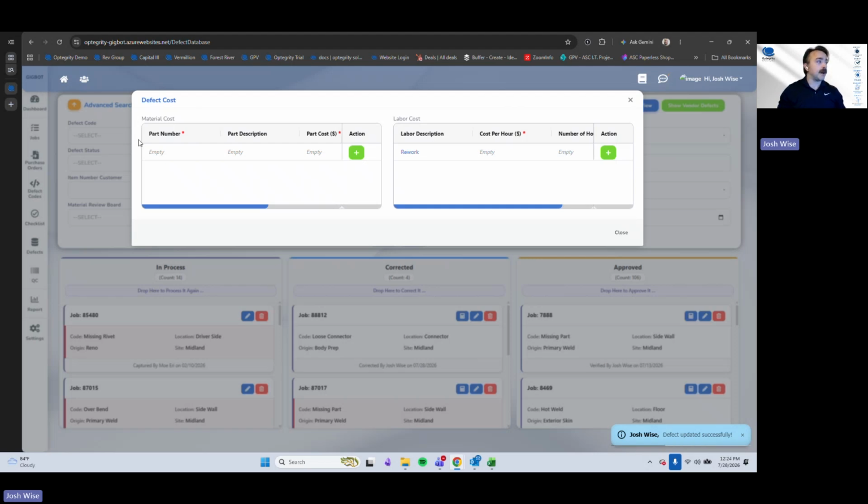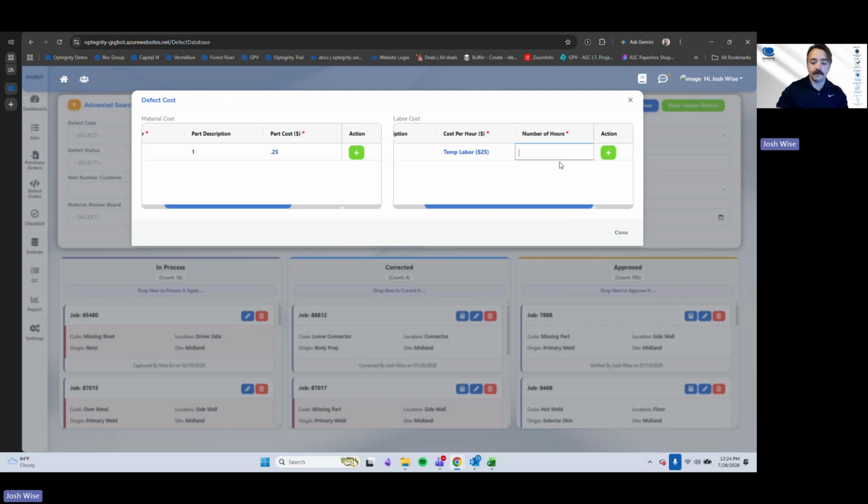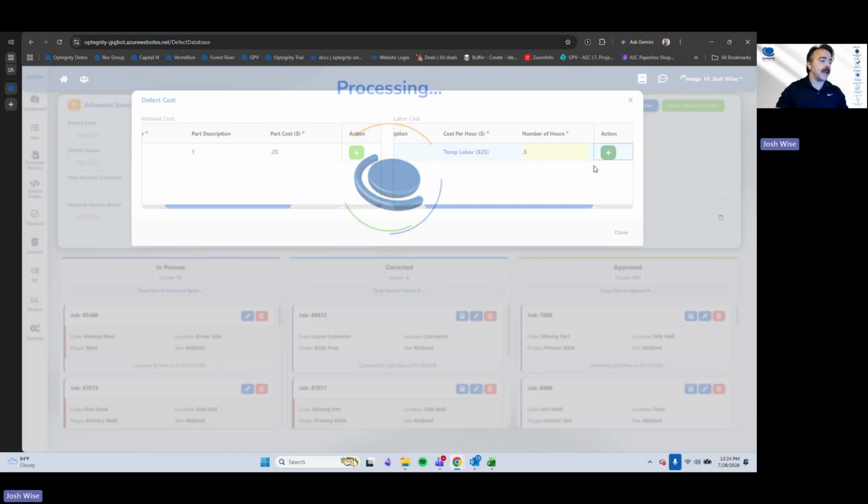An additional pop-up will come up that says do a chart capturing the cost of poor quality. Again, this is where we connect to your ERP. We can start pulling part numbers in, part costs in, and so you start plugging in. Let's say we plug in the part number, and we used 1, and the part cost for the loose connector, let's say it was 25 cents. And then labor rework, we're billing it at temp labor, and it took me half an hour to fix because I had to take the whole thing apart in order to get to that loose connector. Boom, we can add that.